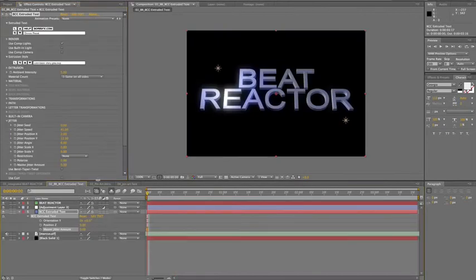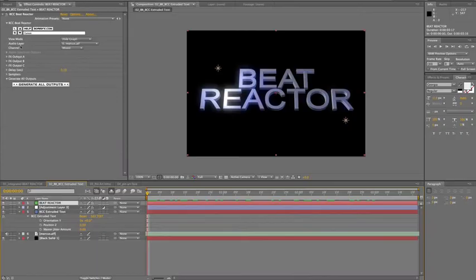Okay, next I'm going to use the standalone Beat Reactor on another favorite, the extruded text filter from BCC6. Okay, so here's our text. We're going to use the same audio track. So the text isn't doing anything. We could try to move it manually, or we can just set it to music. So let's do that. So we have our Beat Reactor again.